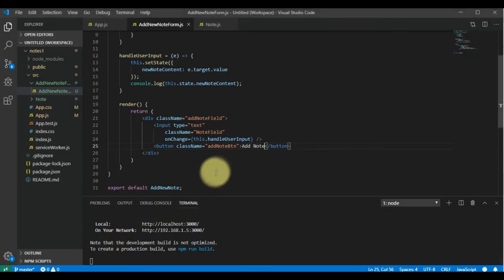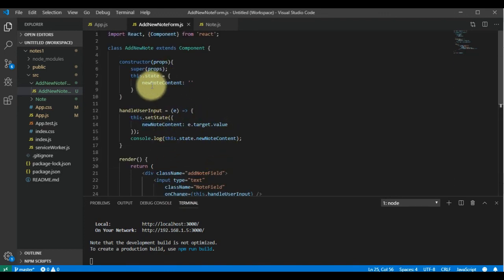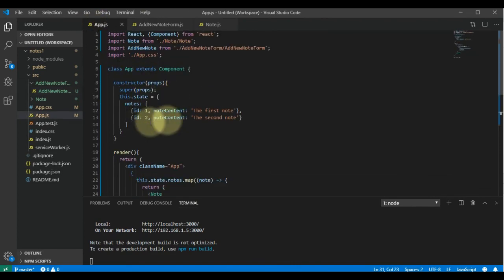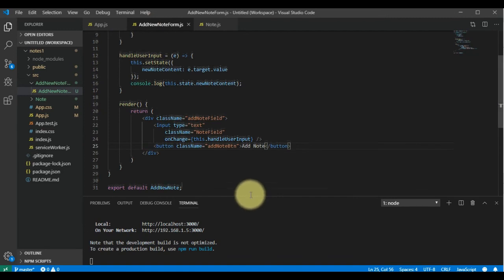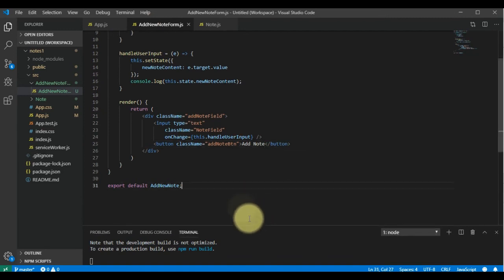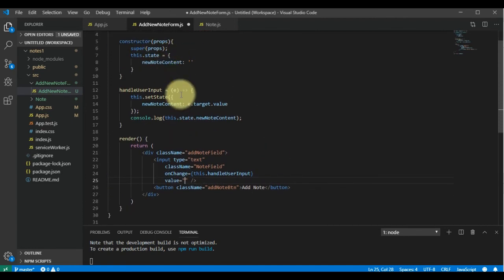Okay, so the next step is, whenever we click on this button, the new node from our state from this component should be saved. We should save it in our main state. So to do that, I'm just gonna make it a little smaller here. Wherever we have our input, we should add a value, and the value is gonna be the new value from our state.